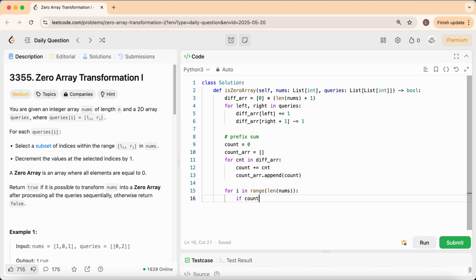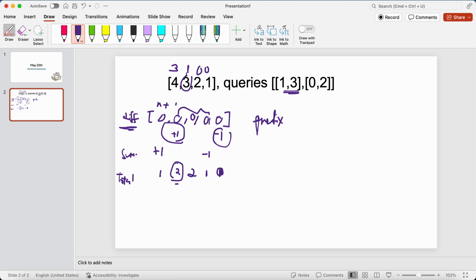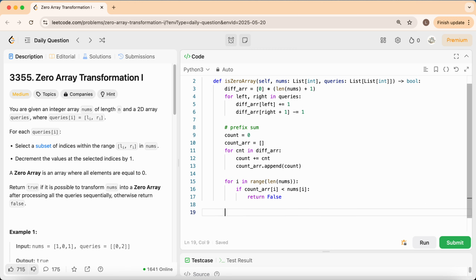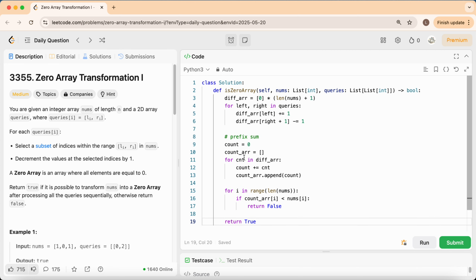So if your count array at i is less than your nums at i, let's say this is 2, this is what's in your count array, and this is what's in your nums, then if this one is less than this, it means that it can never hit 0 or even go to negative. So if this is the case, then we want to return false. After checking all of them, we know that this will be true, so we can just return true at the end here.